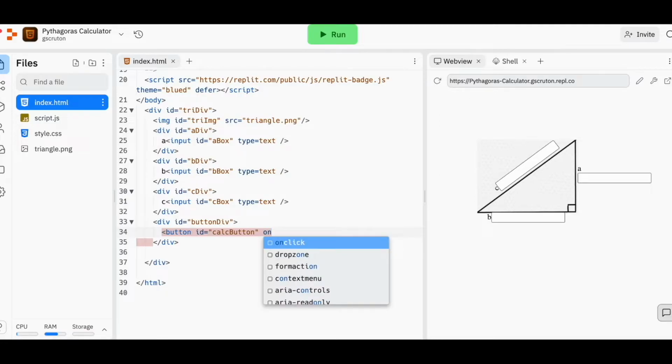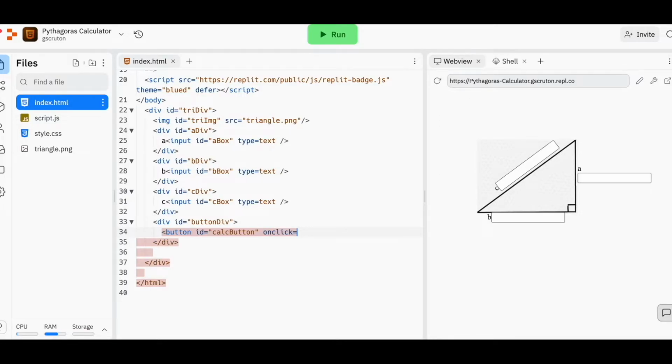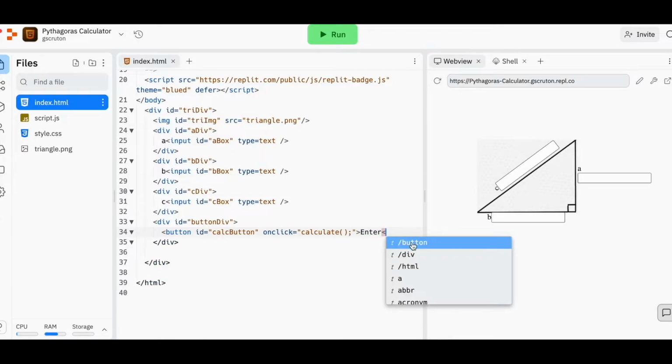Then on click, I want it to do something. So I want it to go to a function that we're going to define in JavaScript. That function, I'm going to just call it calculate. Equals quotes, calculate. Because it's a function, you need open close brackets, then a semicolon. Inside the button, what the button's going to say, I could have enter or the word calculate. It doesn't really matter. Then I'm going to put the close button tag.